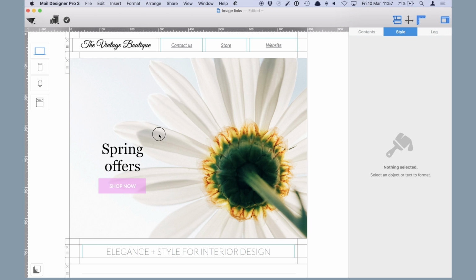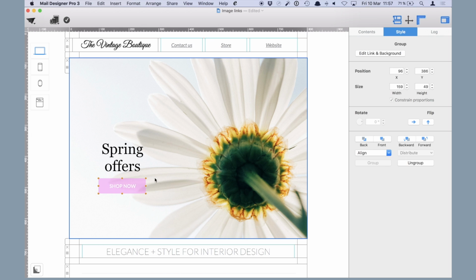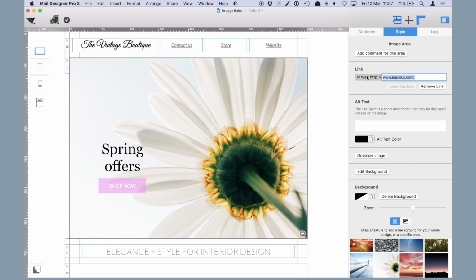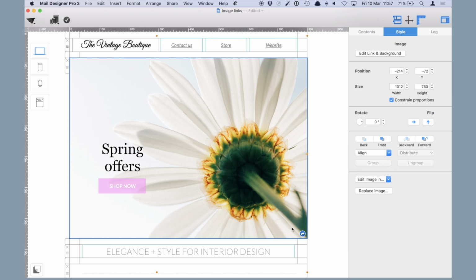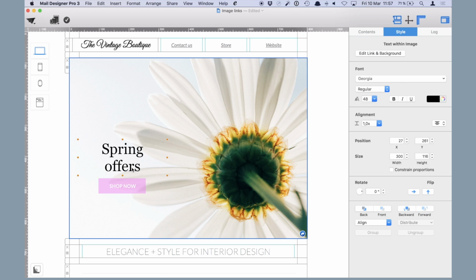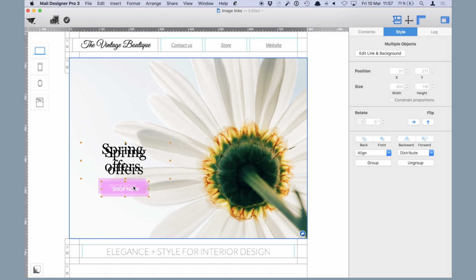So here, for example, we have our nice background image and we've got our Shop Now button here. I can go ahead and create a link. I'm going to add that link and it's going to go to example.com, my store. When my reader gets the email and clicks anywhere within this image area, it's going to take them to that store. So how would you go about doing something like this?